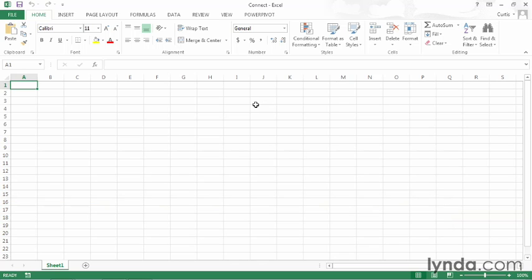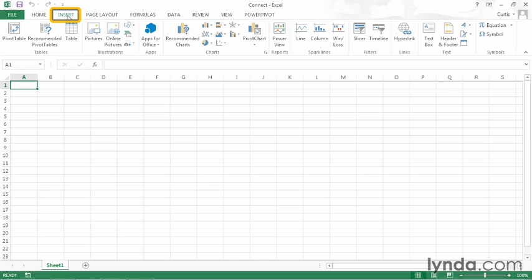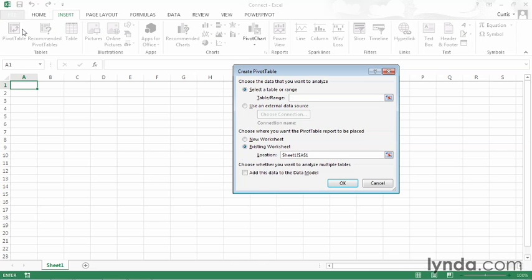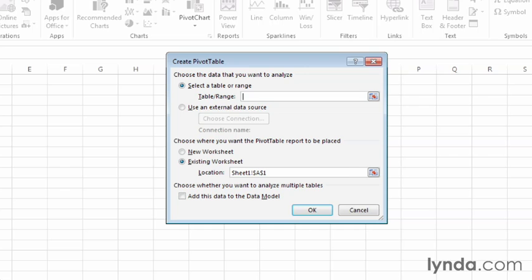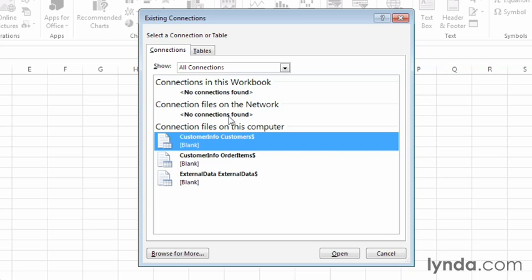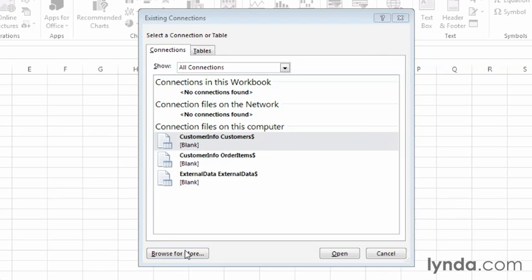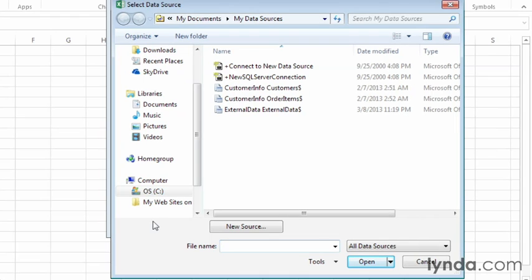To create your pivot table, click the Insert tab on the ribbon, and then click Pivot Table. That displays the Create Pivot Table dialog box. Now, choose the Use an External Data Source option, and then click the Choose Connection button. Doing so displays the Existing Connections dialog box. Now click Browse for more. That displays the Select Data Source dialog box.